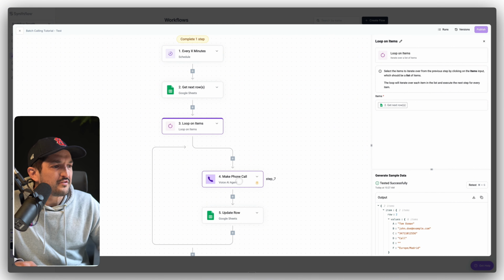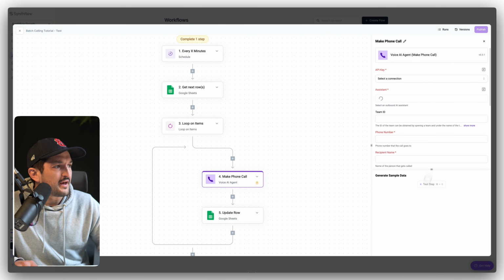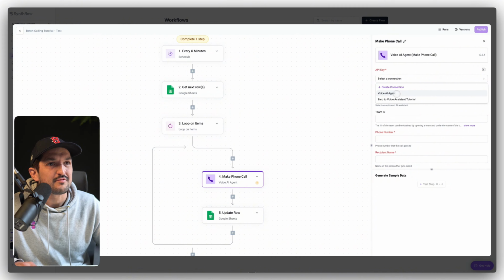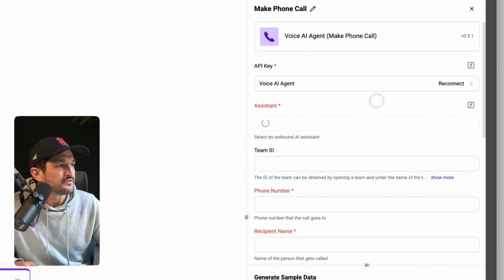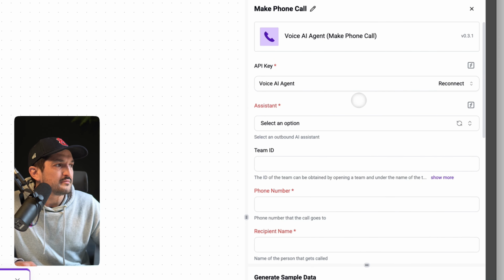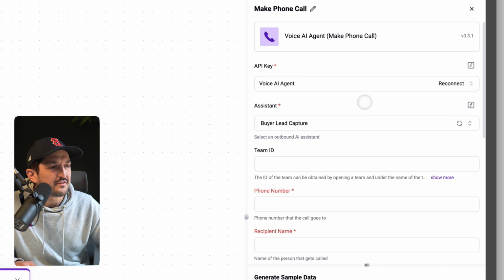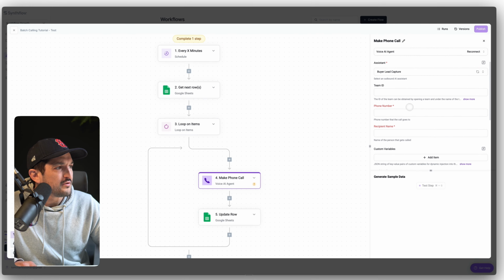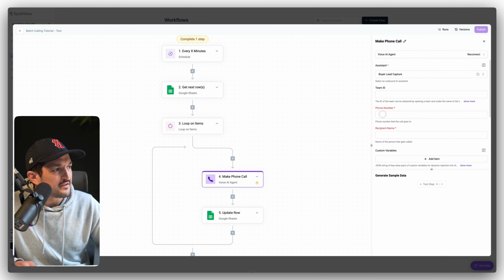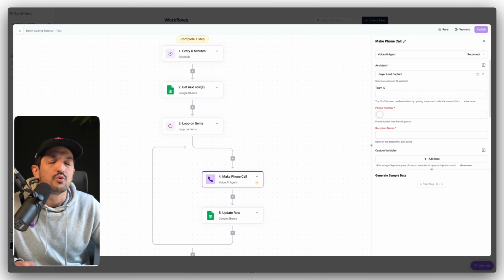Next step, let's go to this make phone call item. And we're going to want to connect yours in, create a connection if you haven't done already, grab your API key from Synthflow. We're going to just do this one. I've already connected it. And the assistant we're going to use is the buyer lead qualifier. It's a real estate assistant. Team ID if you need to, and then the phone number. This is going to be the phone number that the call goes to.